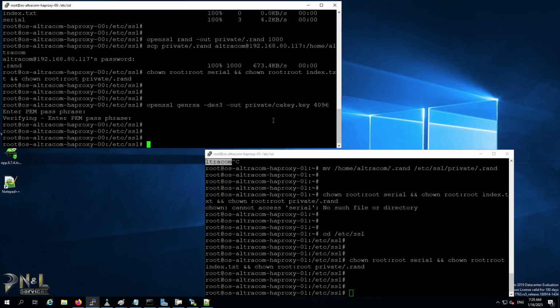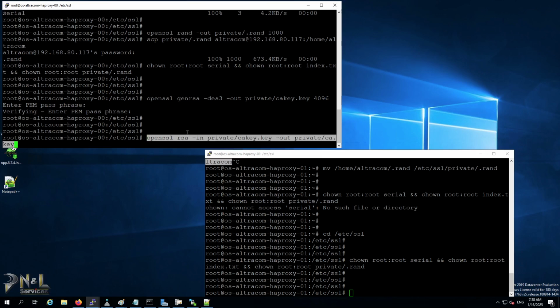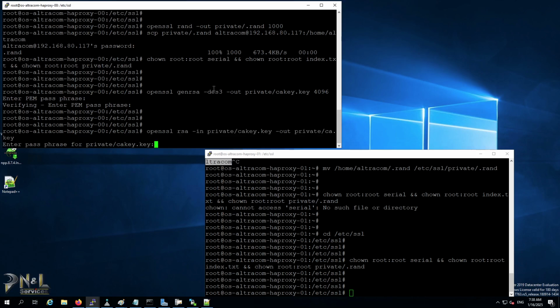So there is going to be a command that is going to remove this. The next thing we're going to do is generate, copy the private key that we generated earlier on into CA key. Copy the CA key that we generated into the CA.key. So we're going to now type in the password that we used earlier.